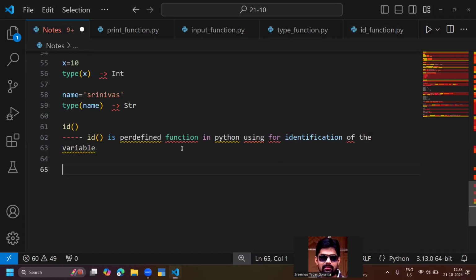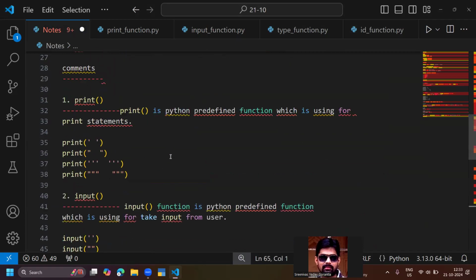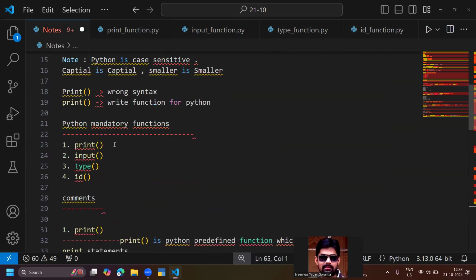So finally, we discussed a total of four functions today. The first is the print function, the second is the input function, the third is the type function, and the fourth is the ID function. Everybody understood these four functions? Print, input, type, ID.